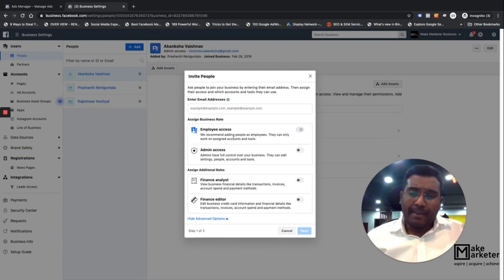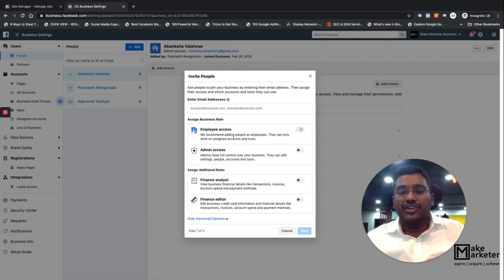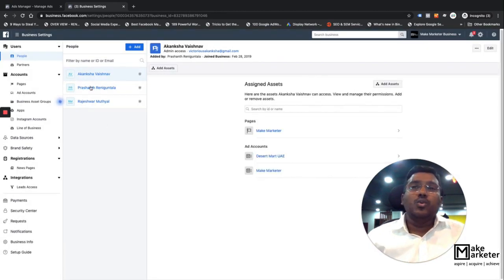With employee access, they can manage all the campaigns, but they're restricted. They can't remove you or add other people. So they have certain limitations, but they can manage campaigns well. What you can do is invite people by coming here and typing their email address. Once you send them the request, their name will be added here.